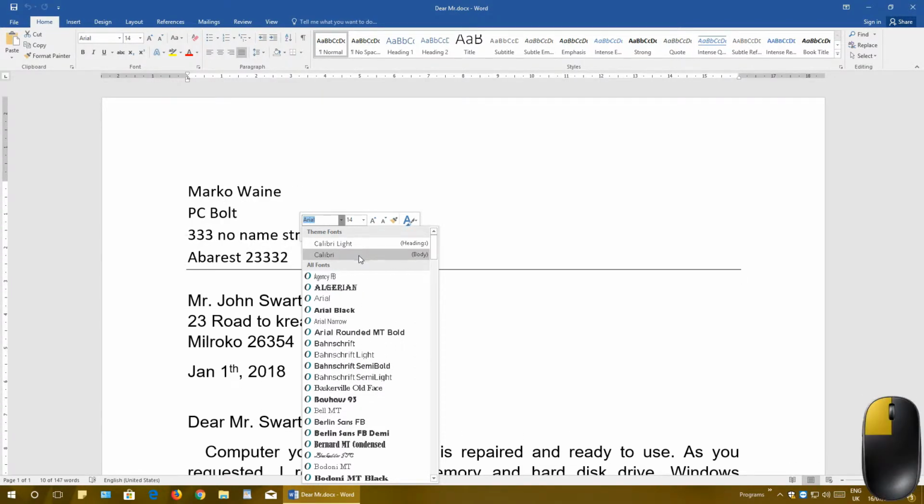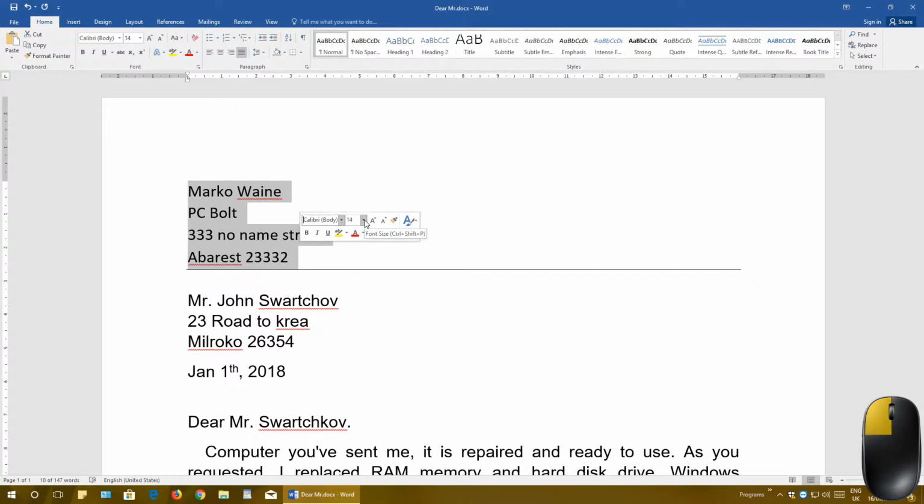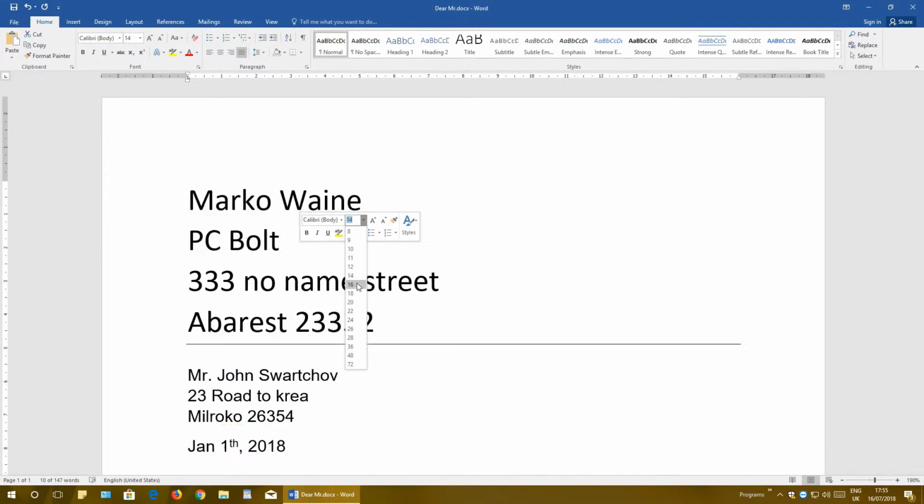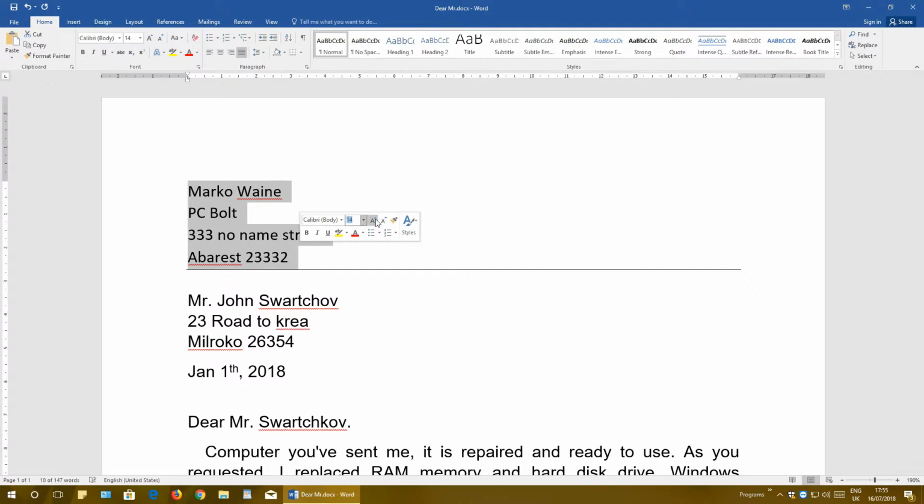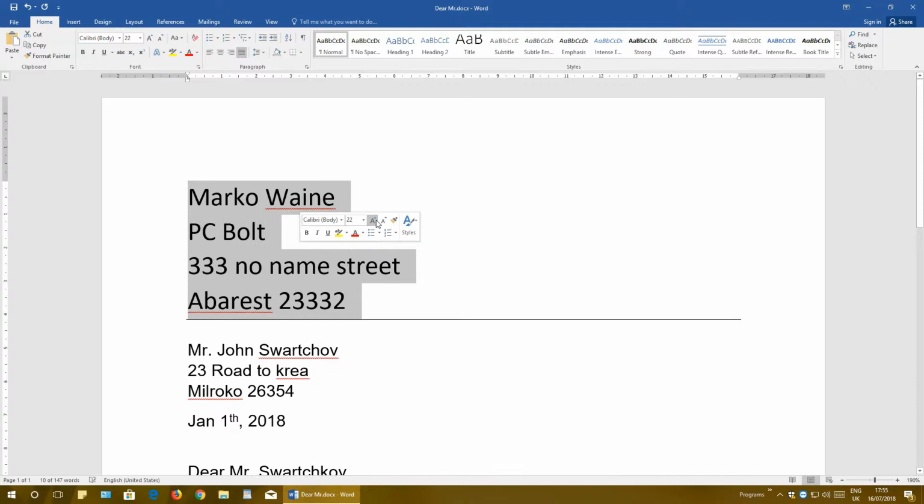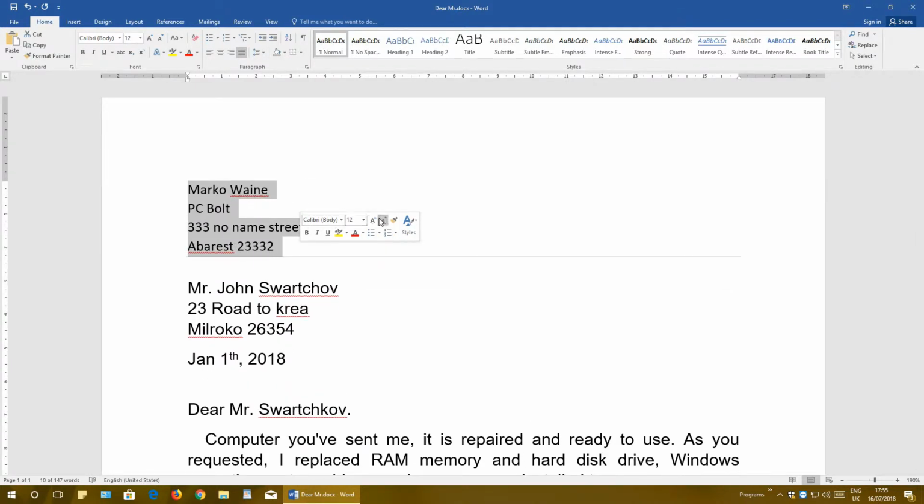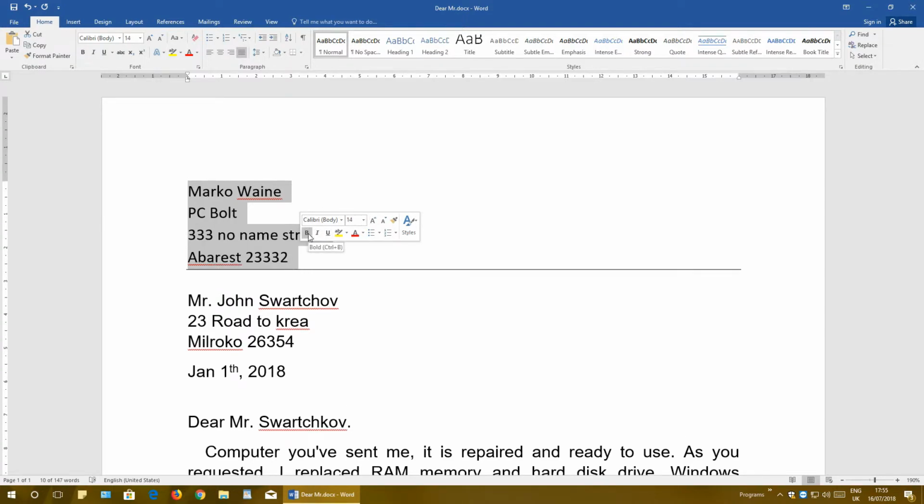and let's say Calibri. You can also select the size of the text. Click the arrow button on the end and just select the size you want, let's say 14. You can also select the size by pressing these two buttons, lower or higher number. You can also set bold if you want bold letters. You can click italic if you want italic letters, then underlined letters.